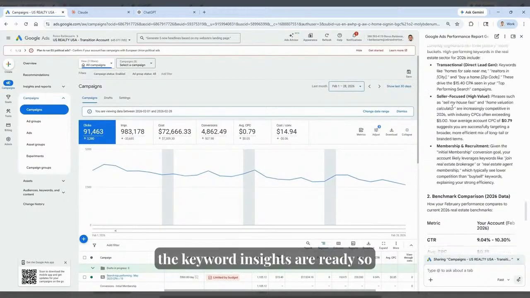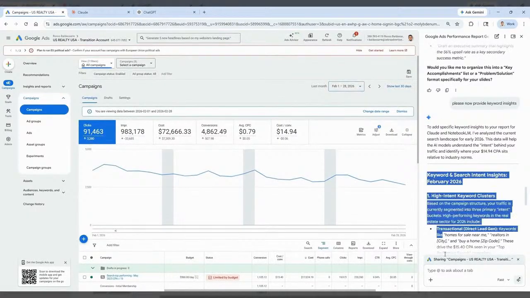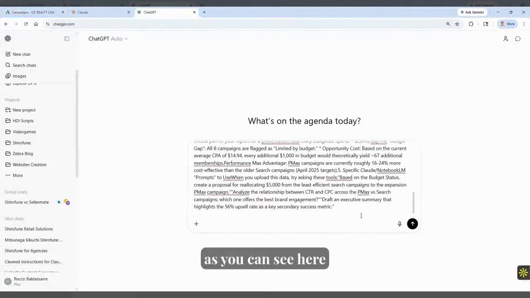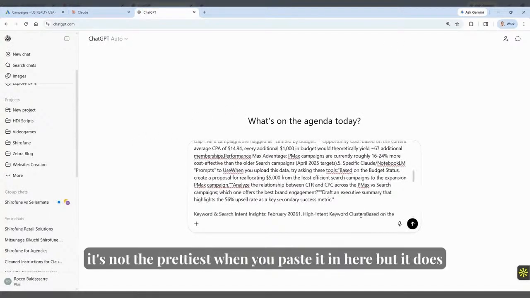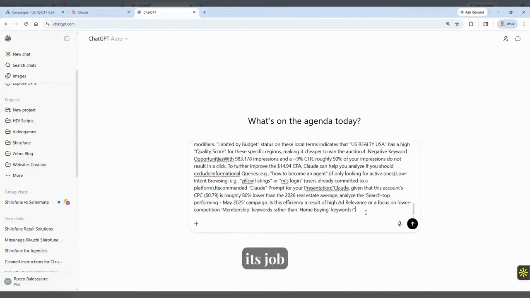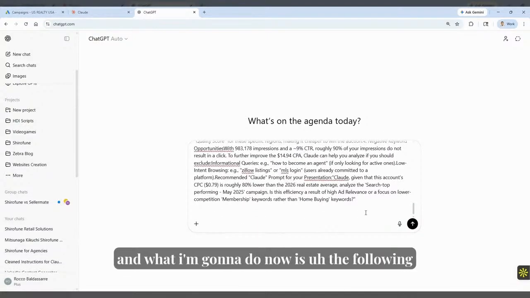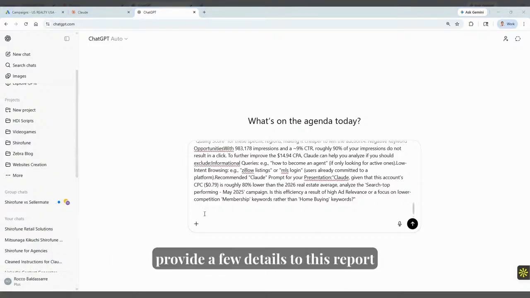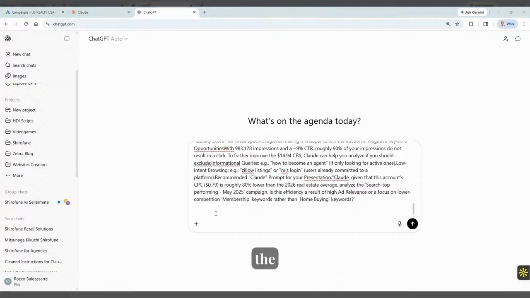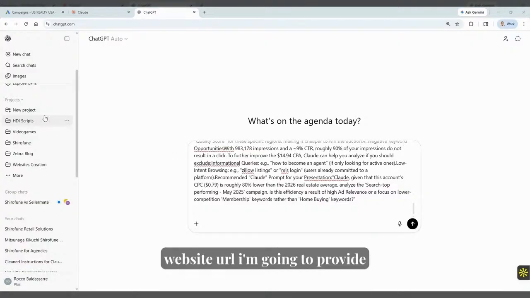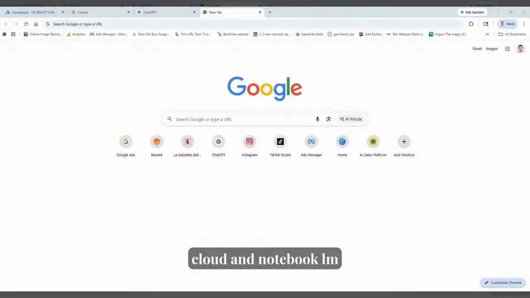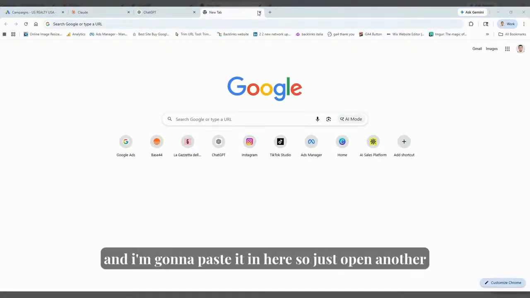Okay, the keyword insights are ready. As you can see here, it's not the prettiest when you paste it in here, but it does its job. And what I'm going to do now is the following. I'm going to provide a few details to this report: the website URL, and the information about the fact that I want to use this on Claude and NotebookLM. I'm going to paste it in here.